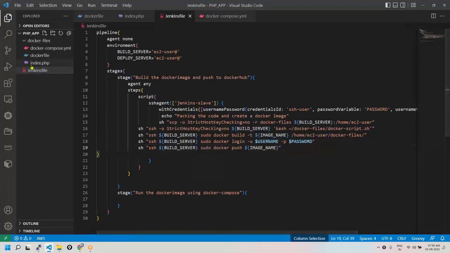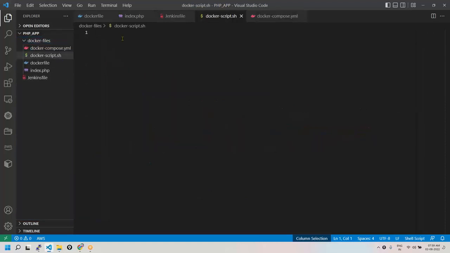So where is your script file? Create one more script file in this directory. In this directory, Docker script.sh. What does this file have? This will have code to install and to start Docker. That's what we need on the build server, right? So let's write those lines: install Docker, systemctl start Docker. Is this much clear, everyone? Any questions?